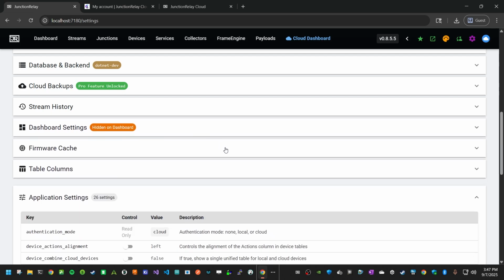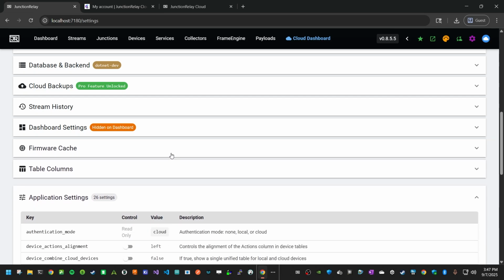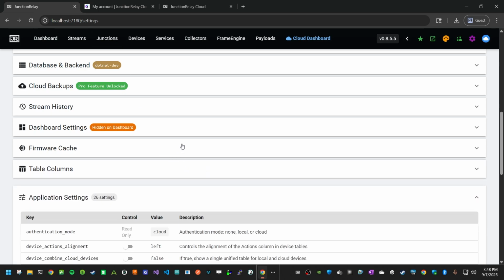Firmware cache. This is for downloaded firmwares. It keeps some information, so it's not always grabbing that data off the internet in real time. You can clear that cache from here. Very much under development right now, we're not going to focus too much on that. Likewise, table columns. Here you can go in and clear any of the local storage in your browser for columns and display layouts. We can look at that later on as well.